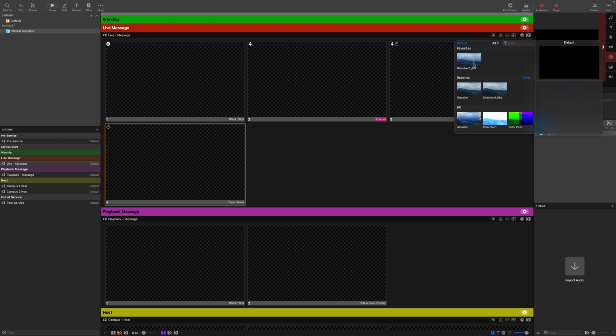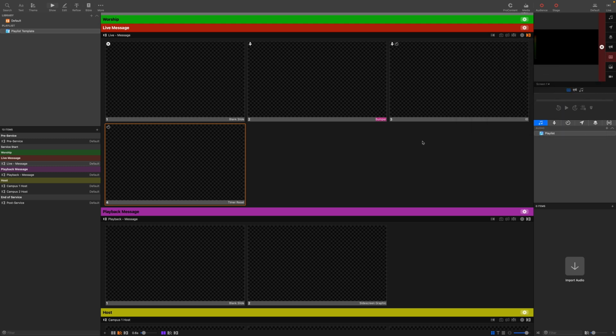We'll just do dissolve for now. Again, you can adjust these parameters. If you don't want a 0.6 dissolve, shrink it down. But for now, we'll just keep it that way.